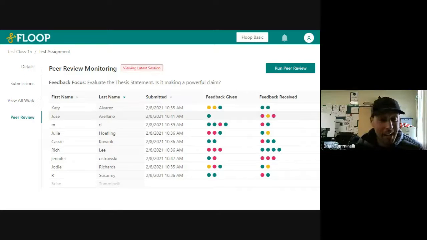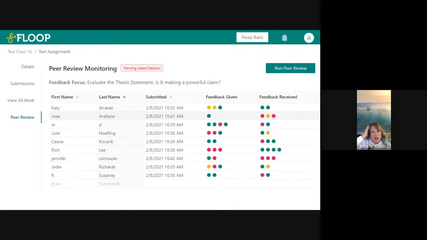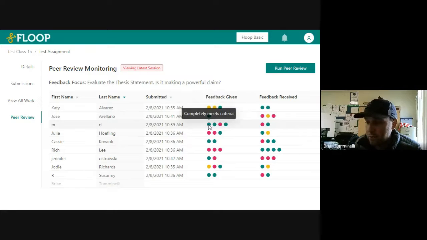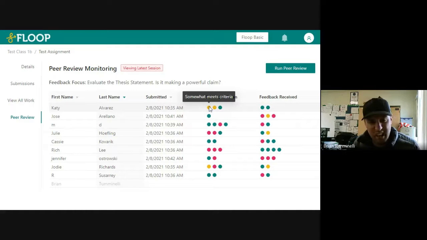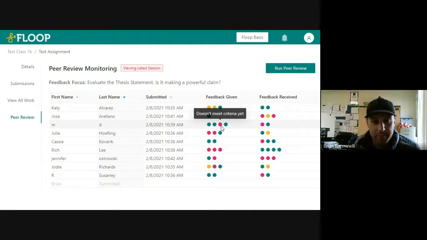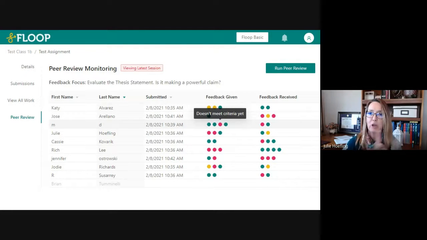So I've ended the... go ahead, Jen. Oh, I'm just wondering, the colors, is that I completely agreed, I didn't agree? I don't know where to go. So it's your opinion, did they completely meet criteria is green. Yellow is, they somewhat, they're close, they almost got there. And red is, no, they're not there. Okay, thank you.